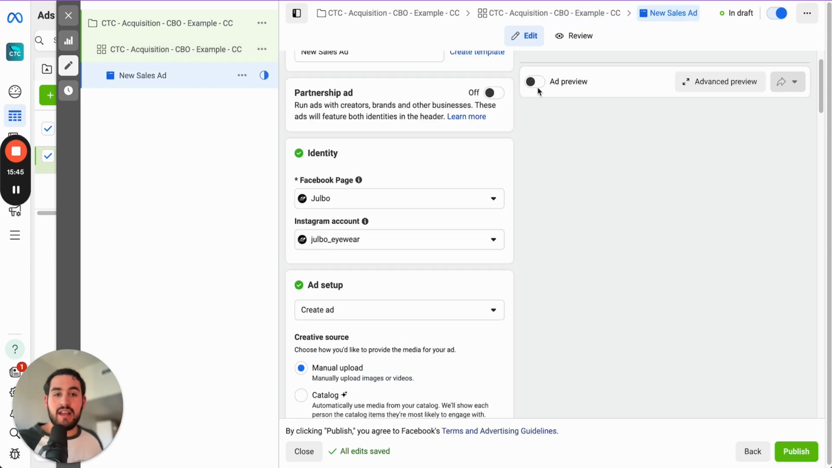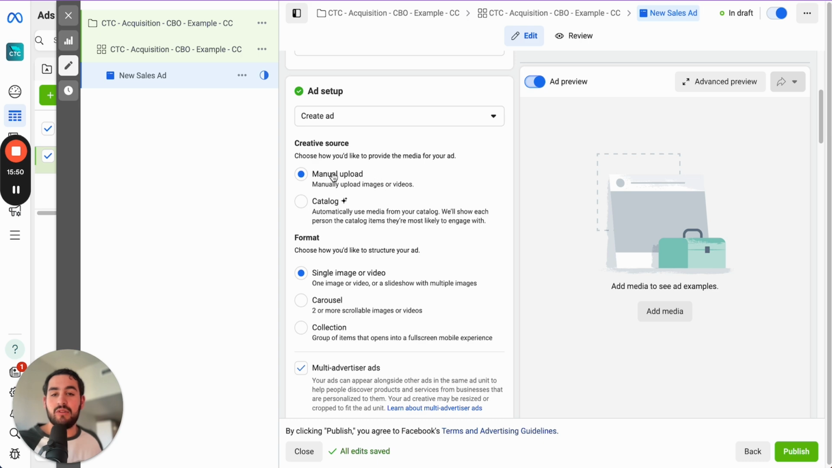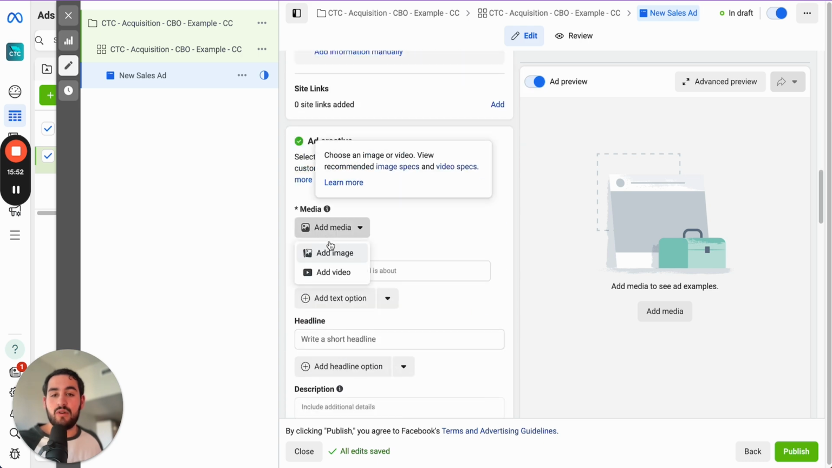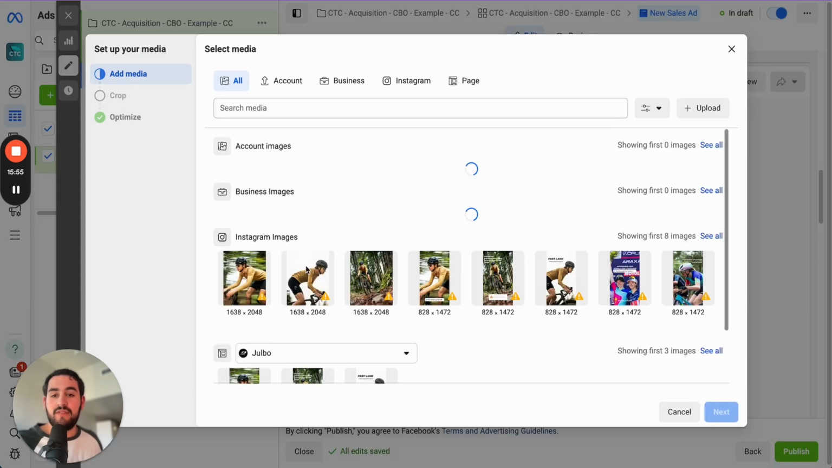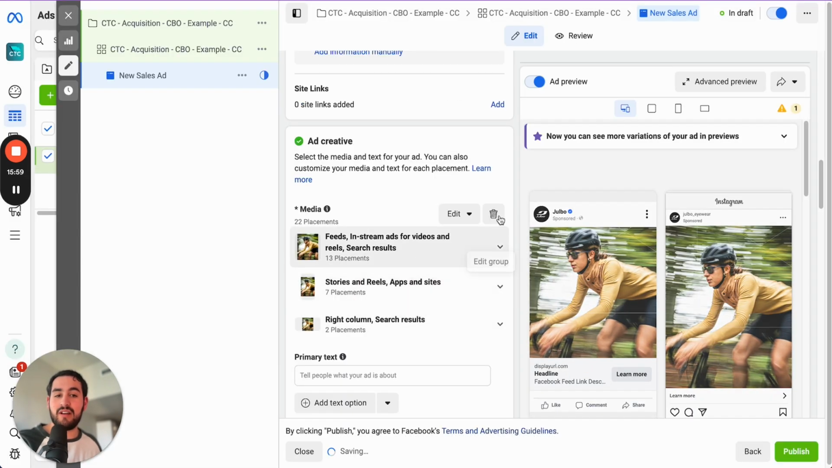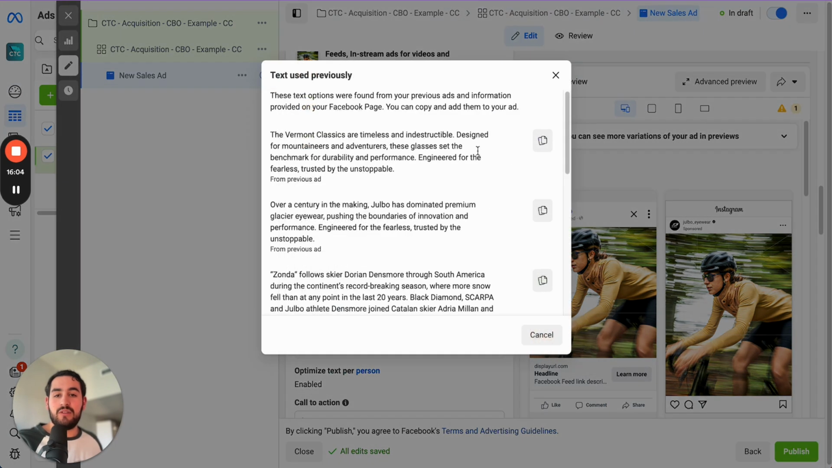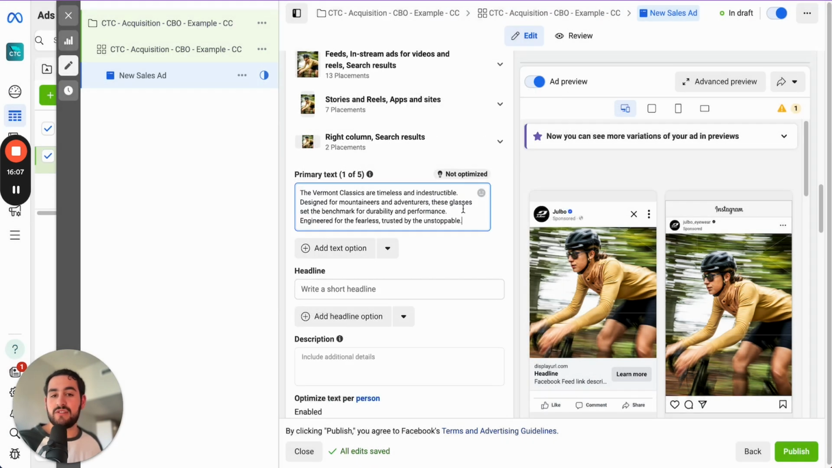As simple as that. And at the ad level, you want to make sure you select the proper Facebook page. You can select manual upload and then also select your media here. So for example, if I am creating an ad, I'm just going to use a random image from their ads library. Here you go. And then you will want to select your primary text and headlines.